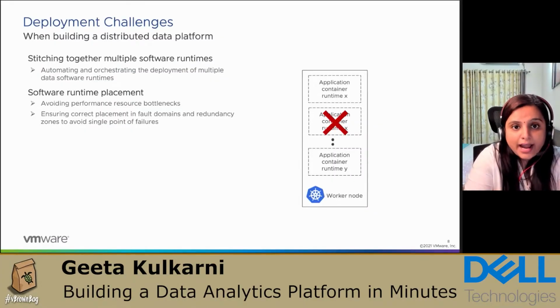So this adds to your deployment complexity. It also adds to the risk.